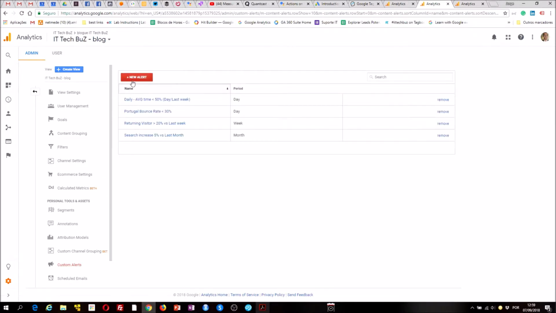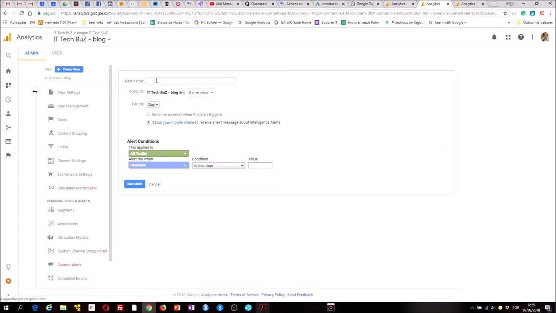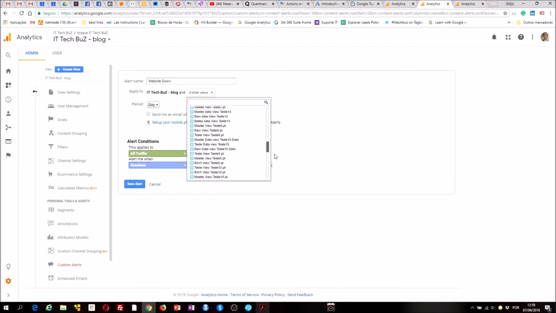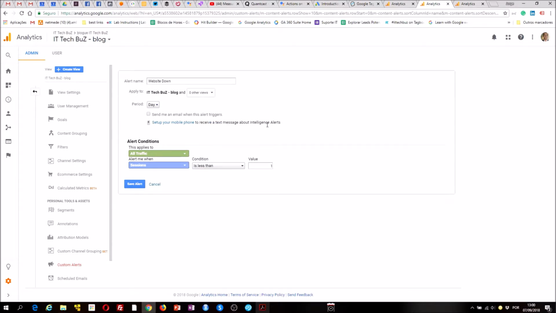Now we're going to set up a new alert. You can call it no traffic, or website down, daily, and sessions is less than 1. This is the configuration, done very quickly, in less than 1 minute, and you can see here which views you would like to configure with this setting.